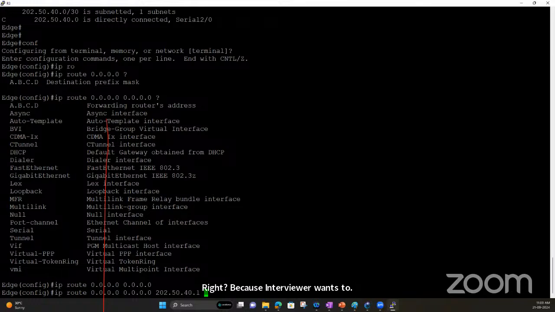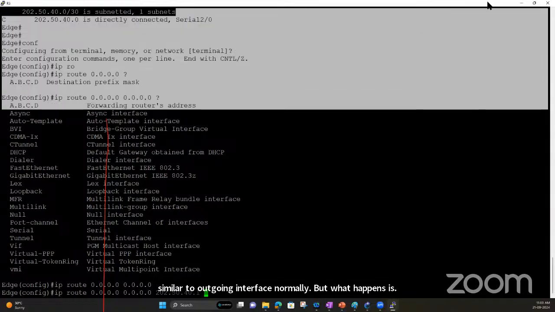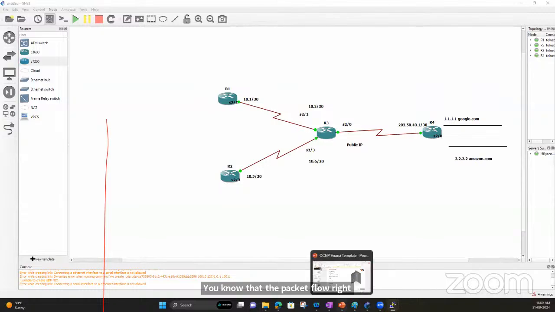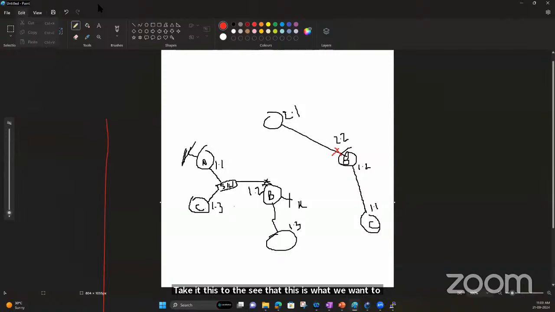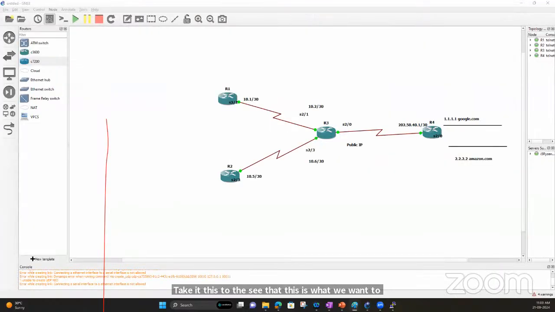Because whenever a packet comes to your router, remember that whenever you are giving the next hop IP address, actually it is similar to the outgoing interface normally. But what happens is, you know the packet flow, right? Whenever a packet comes, let me take this, because this is what we want to explain for all the people. Lalan Dev knows good things, really good, so that's okay. But for all, thank you.